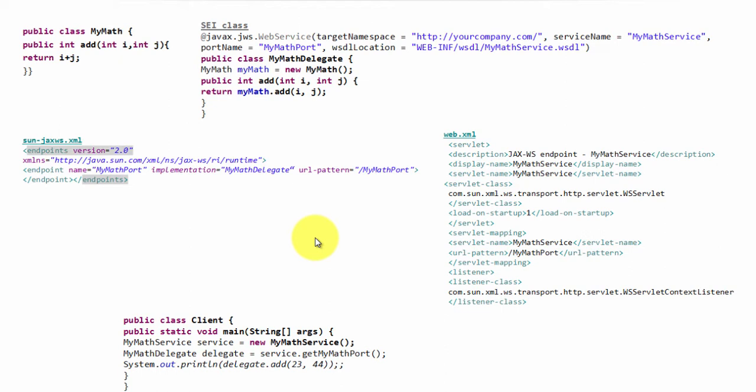JAX-WS hides all the complexities from the Java developer and helps him write only the Java code. JAX-WS is responsible to generate SOAP messages based on the Java code that you write. JAX-WS provides APIs to generate SOAP messages on both the server side and client side.